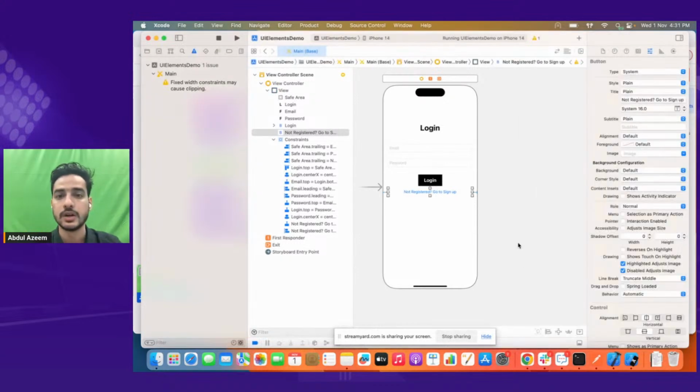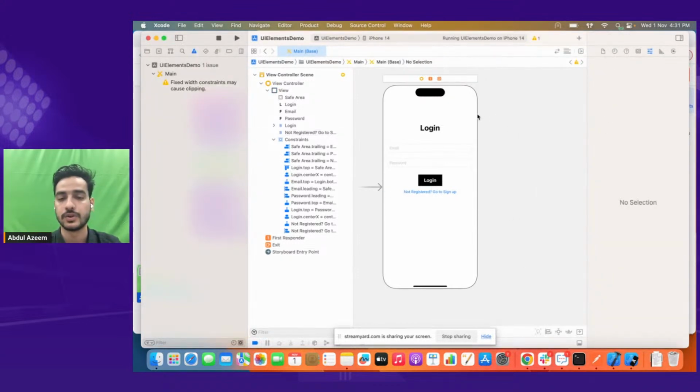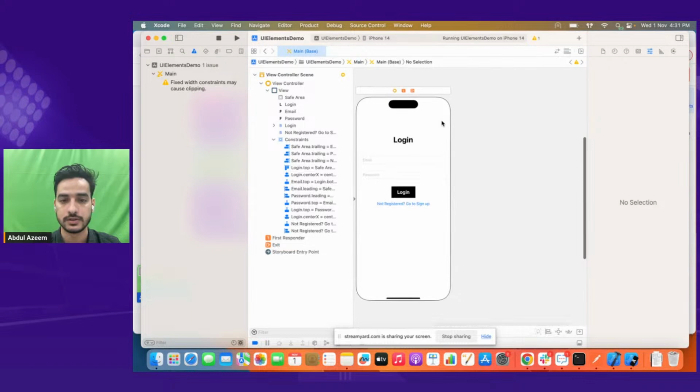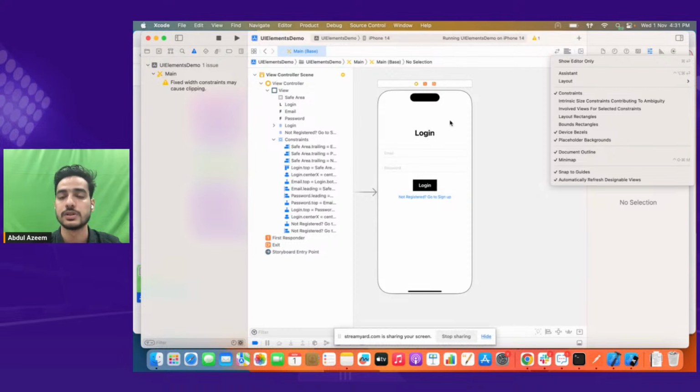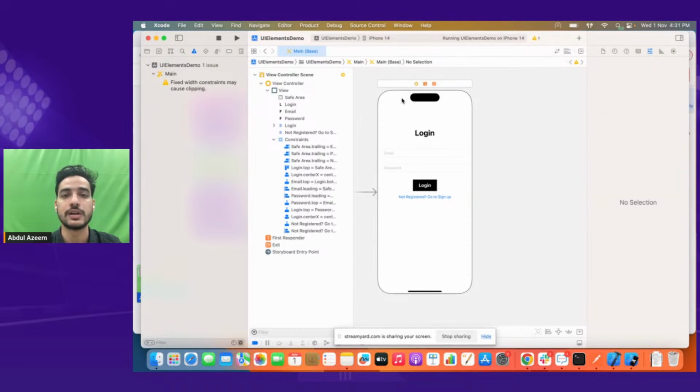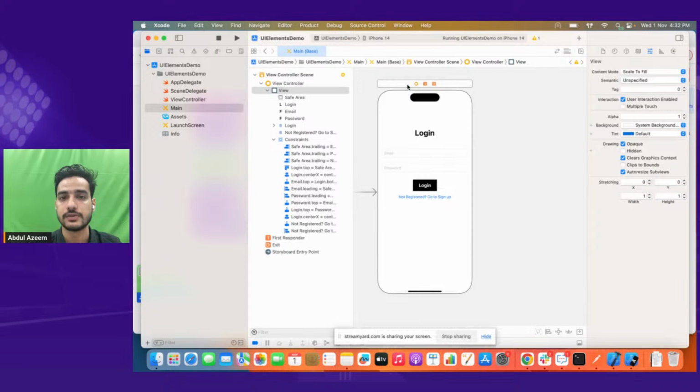Okay, now let's create another view controller. First let's create the action for your login button and the not registered button. So see, if I open the view controller file, because the file associated with this view controller is ViewController.swift, that is here.